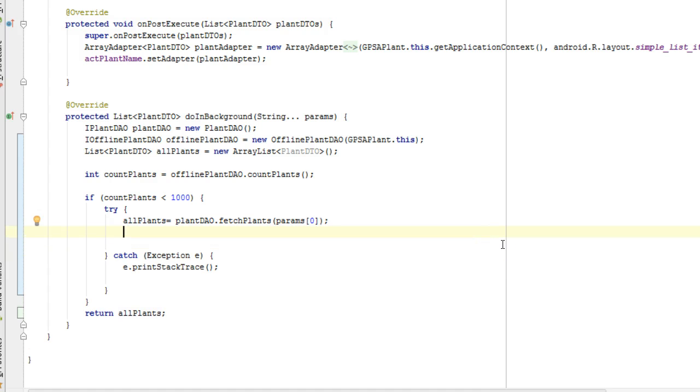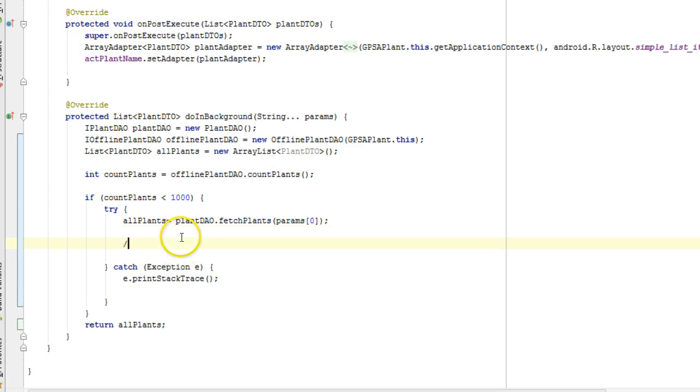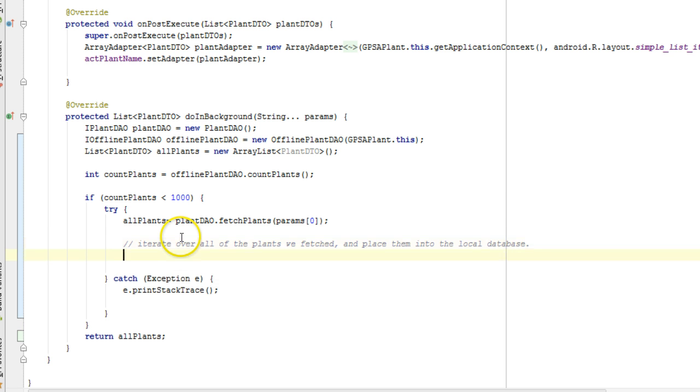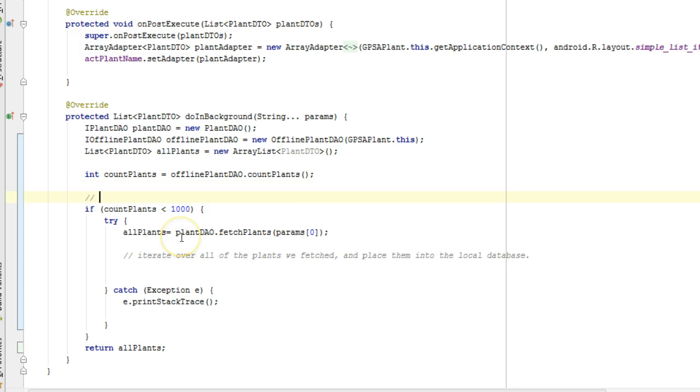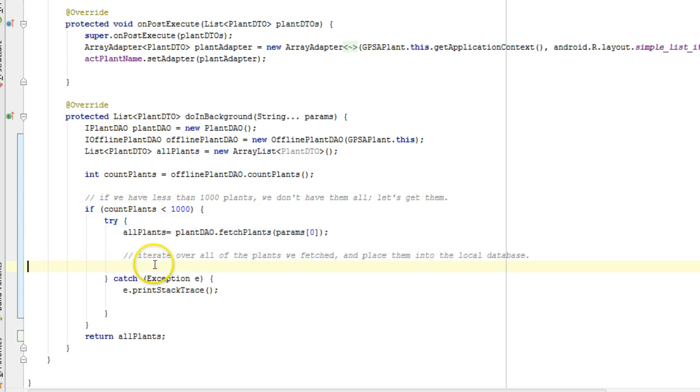And now what we're going to do is run through a loop. So I'll place a comment here that says iterate over all of the plants we fetched and place them into the local database. Oops, sorry, database. There we go. Also, I'll put a comment here that just indicates what I mentioned earlier. If we have less than 1,000 plants, we don't have them all. Let's get them.